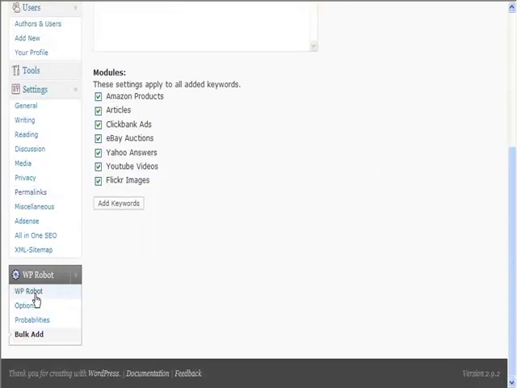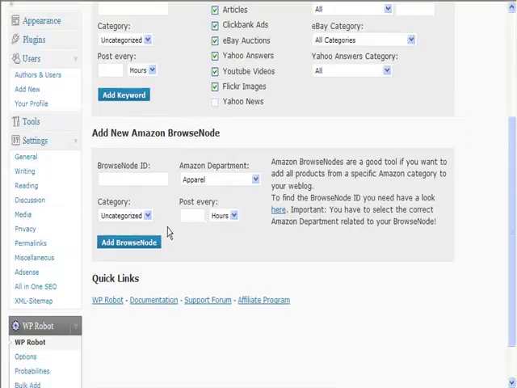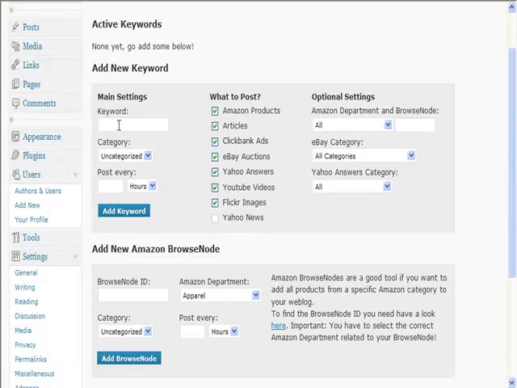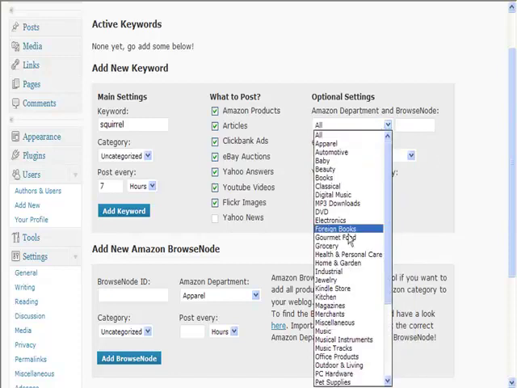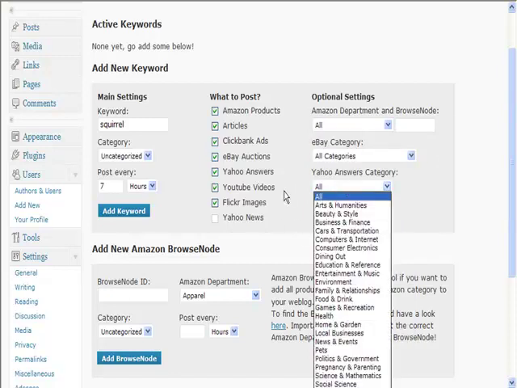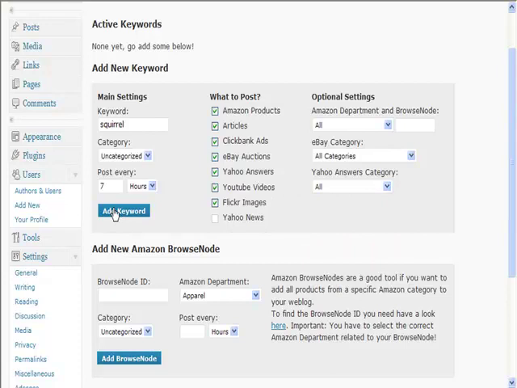Alternatively, if we go to the main options here, we can put in keywords one at a time. So I could put in a keyword, it could be squirrel. You pick your category, post every 7 hours, what to post, any of those. You can search for particular categories in any of these, and then you add the keyword, and then it will start posting to your blog for you automatically.